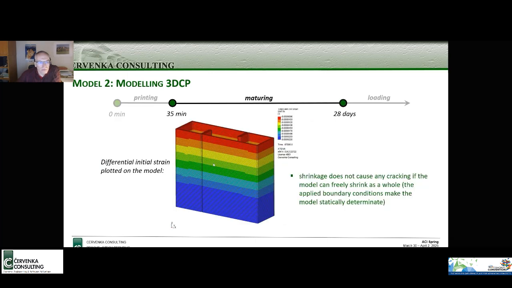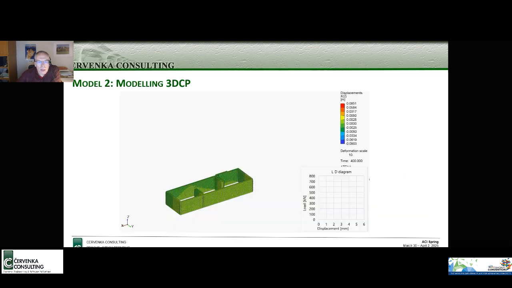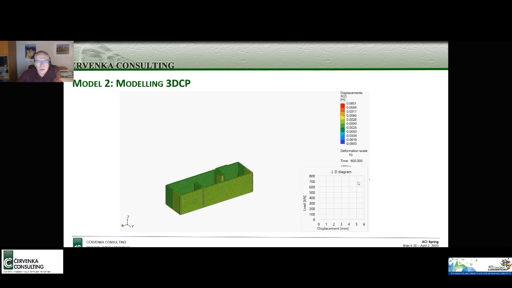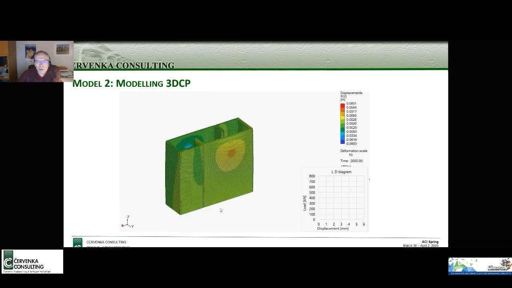This also shows the differential strains plotted in the model for shrinkage. And here we see a simulation of this printing process. Here you see the development of this initial eccentricity. And now, after the maturing time, we start loading the specimen up to failure. So this is again just the repetition of this process, and then loading by the vertical force up to failure.